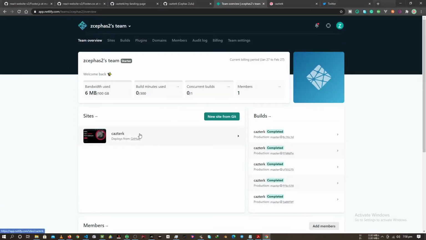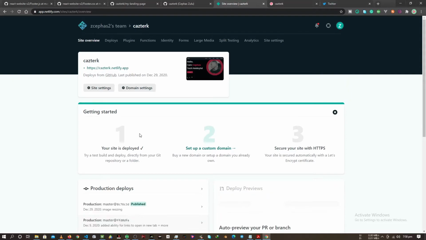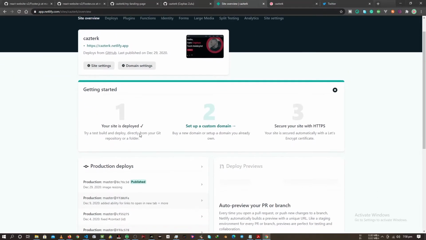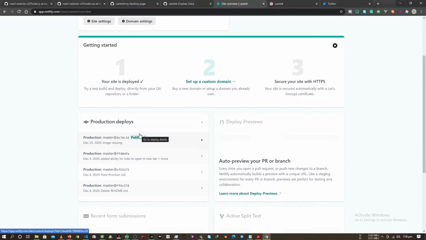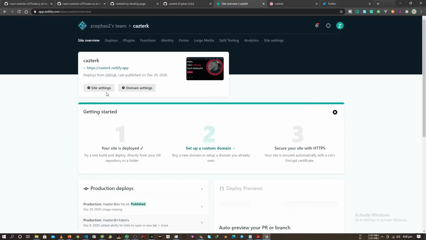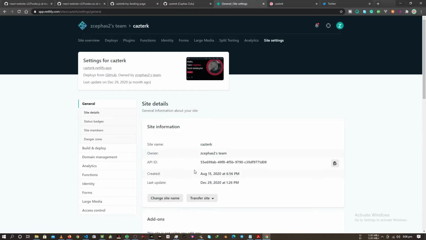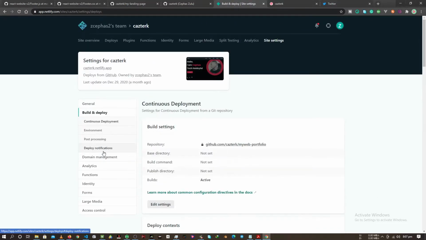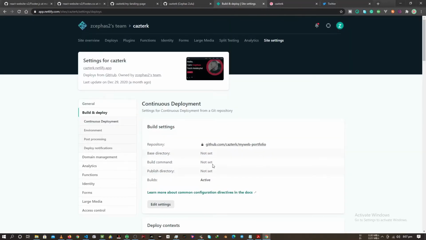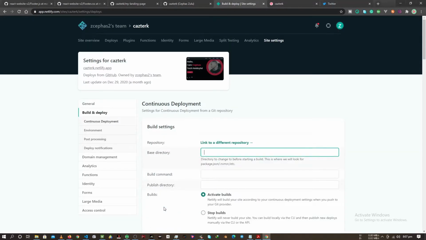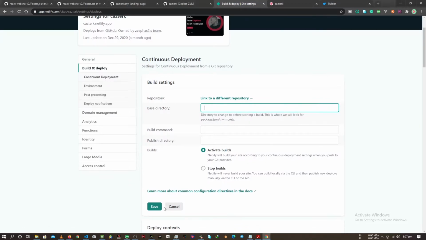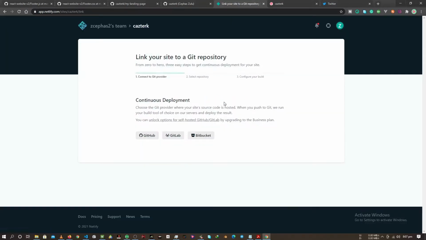Basically I will be replacing the code base of the previous site. So I'll just click the site and go to site settings. Basically I'm replacing the code base or the repo. Site settings, then go to build and deploy. Then just click on the repo. Don't do that, just go on edit settings, then link a different repository. That's what we're going to do, to change the code base.